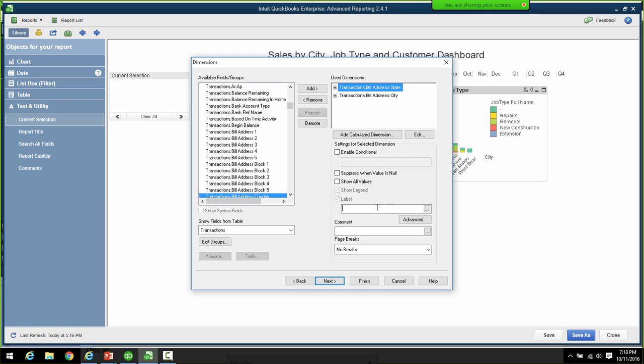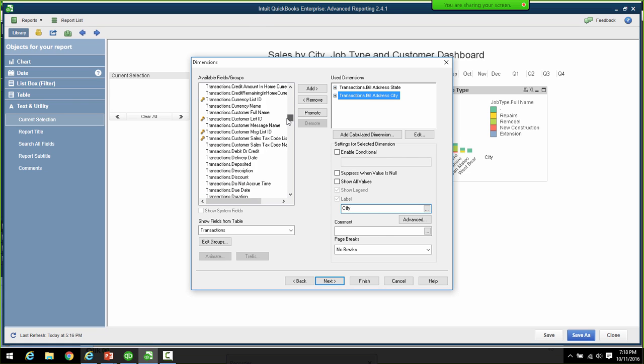And for the first one, let's label it state. And the second one, city. Give it a friendly label. Okay. Then another one we're going to use is transactions.transaction type. So let's look for transaction.transaction type. One thing I noticed too is we can double click on them from here to add them quickly. Ah, good find. Very good. So I'll do what you said, transactions.transaction type, double click. That adds it to the right. Good observation. And then transactions.ref number.